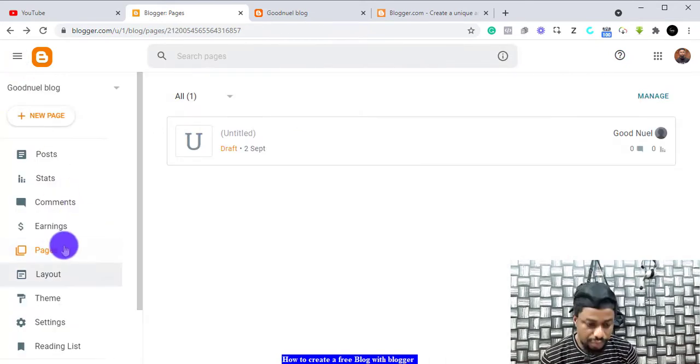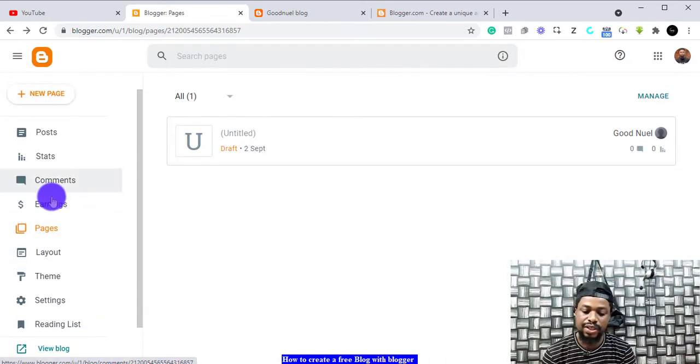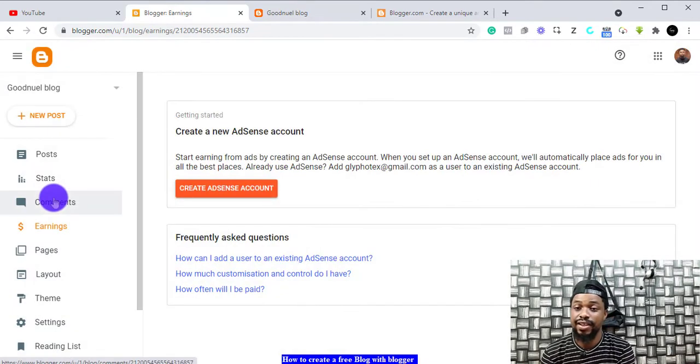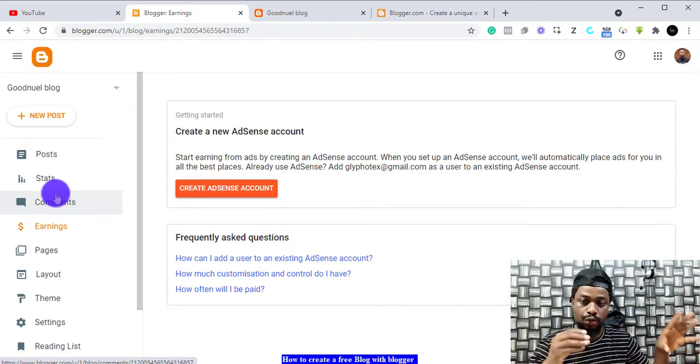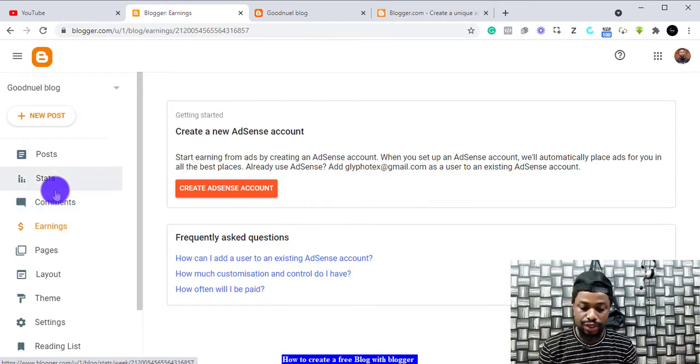All right, down here you can actually earn with this, because at this point you can create an AdSense account. This simply means that your blog can be monetized. That means they can place adverts. That's actually one of the ways you earn with your blog. You can equally do affiliate marketing with your blog, or you can sell your own product with your blog. But using ad placement is one of the ways that you can earn.